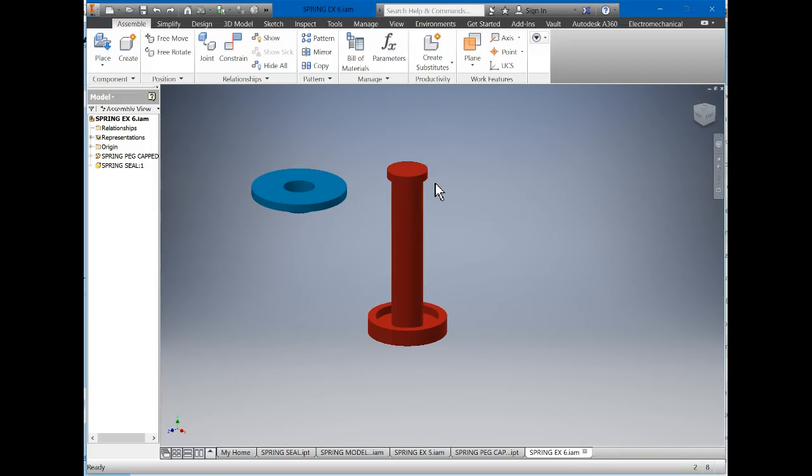Hello, this is Mr. Huff, and we need to talk about putting a spring into a pop-up sprinkler. So I have put together a couple of parts to simulate the inside of the assembly. What you're going to have to do is build the spring in situ inside as you're assembling the part.